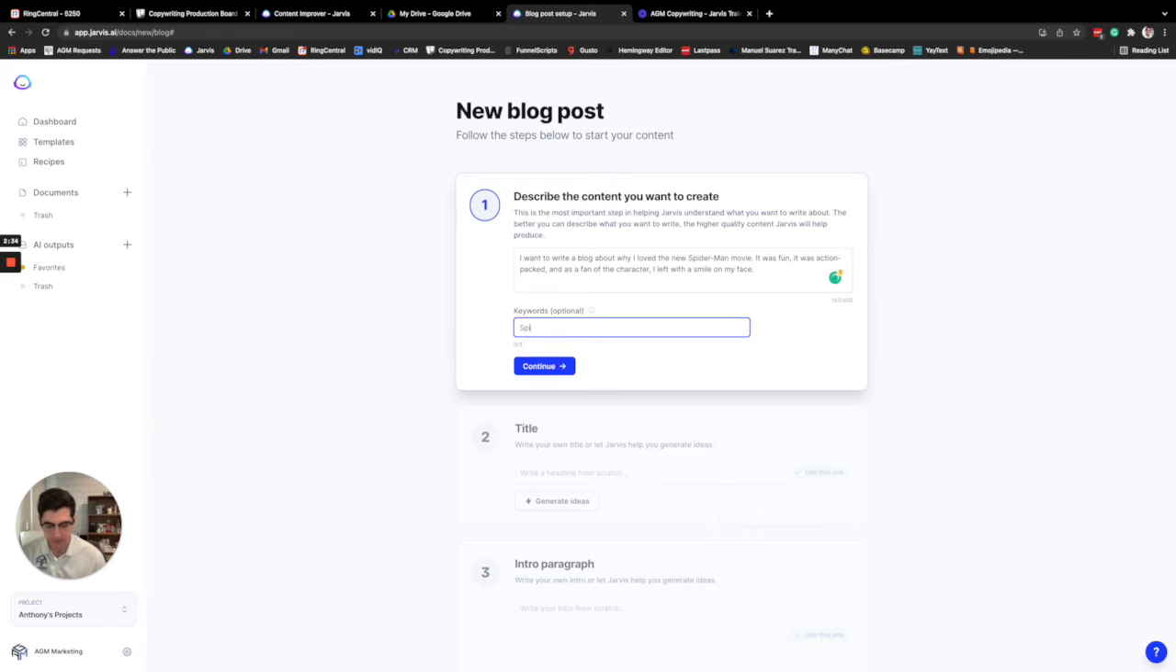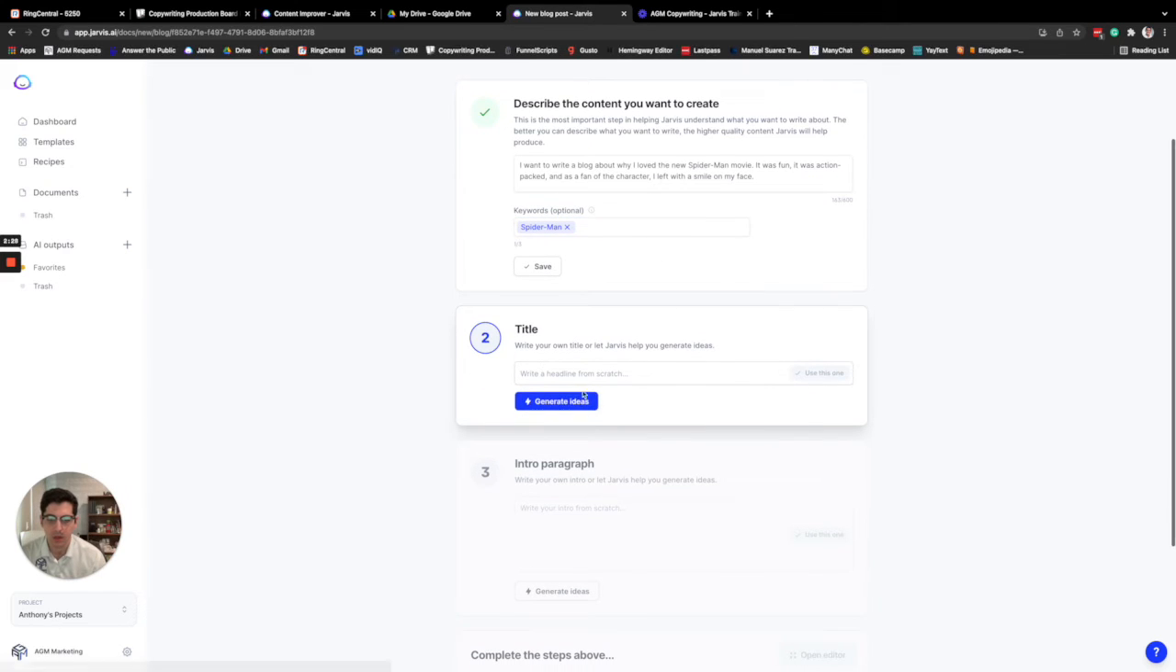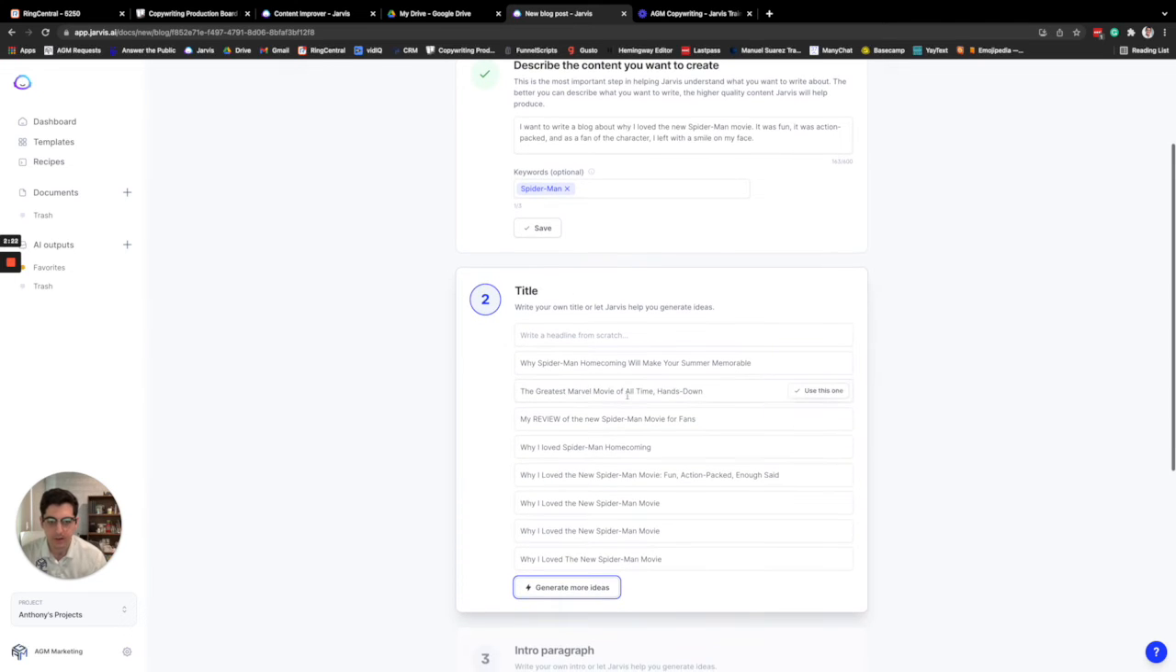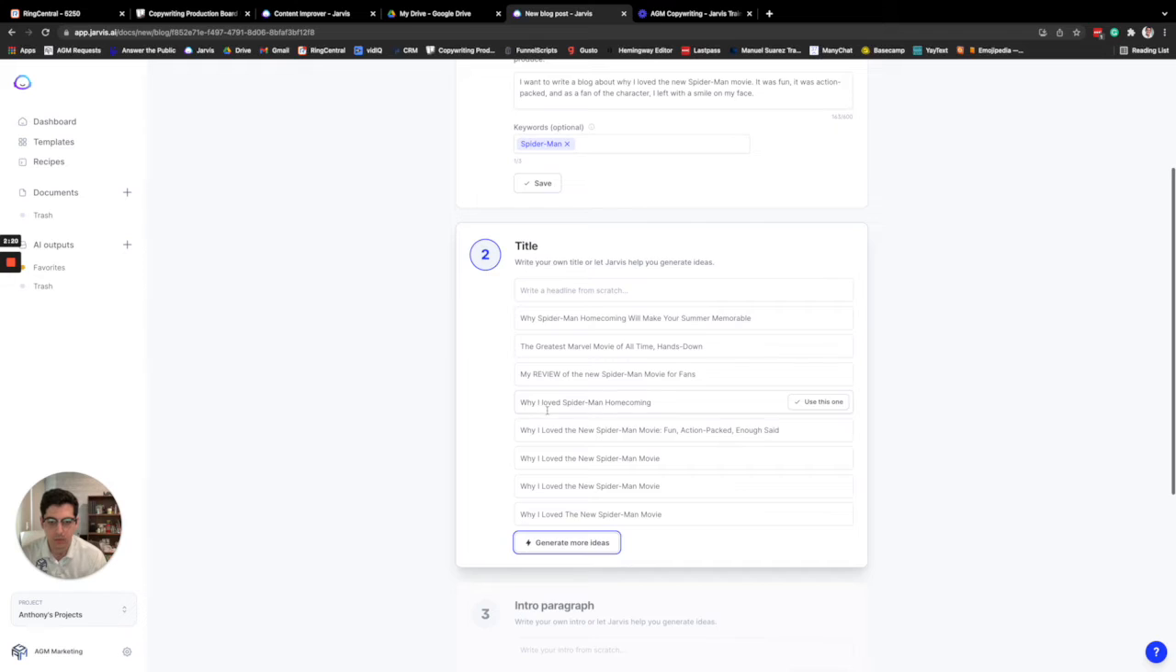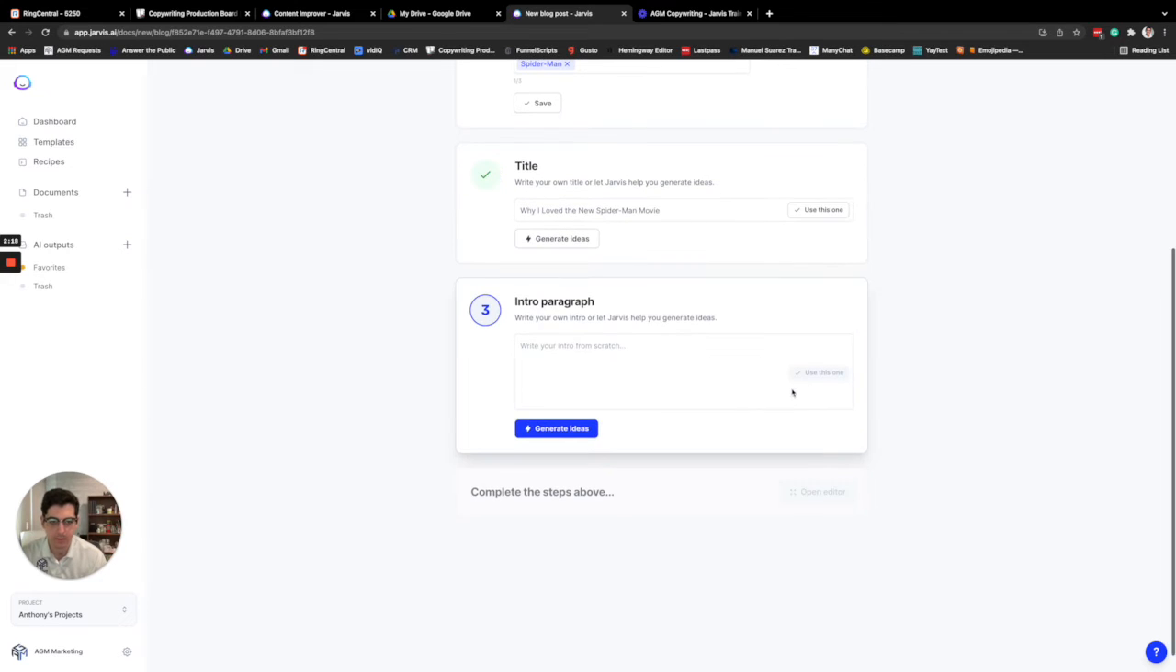You can write keywords in here if you want. I'll just add Spider-Man. You can do 3. You can make them as long as you want. It's still better to keep them short though. You can hit generate, and it'll give you some ideas for a headline for your blog. The greatest Marvel movie of all time, hands down. Why I love Spider-Man. Why I love the new Spider-Man movie. We can just leave it at that. That's fine. You can also edit it. You can add in your own, whatever.